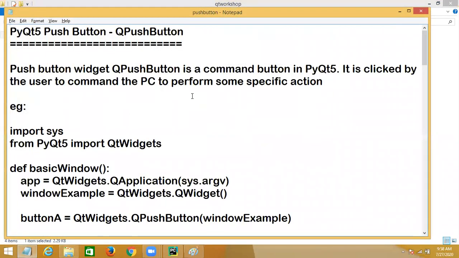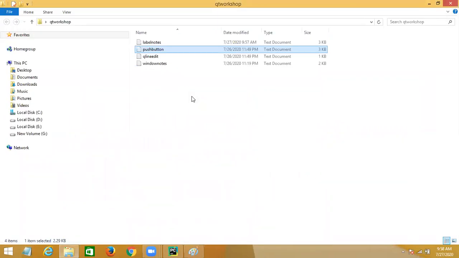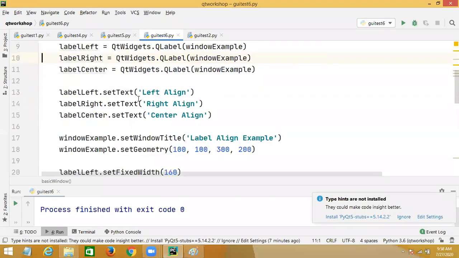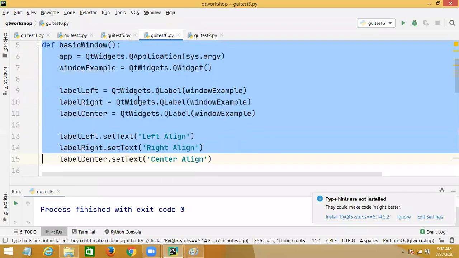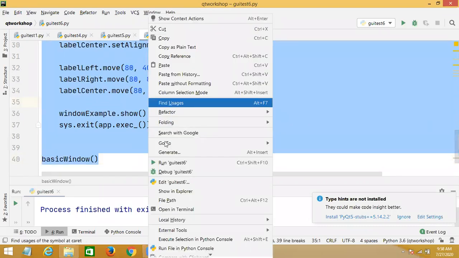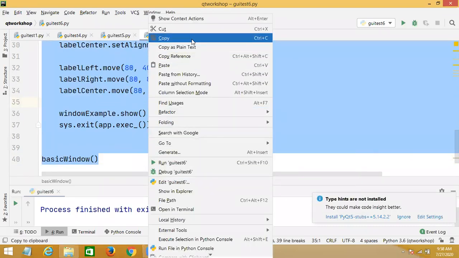Now, generally a button is used to perform some operations, right? Button is used to perform certain operations. So yeah, this is a program. I copy this.